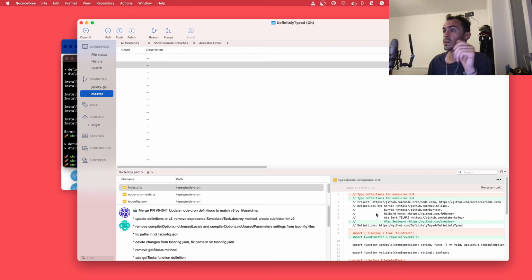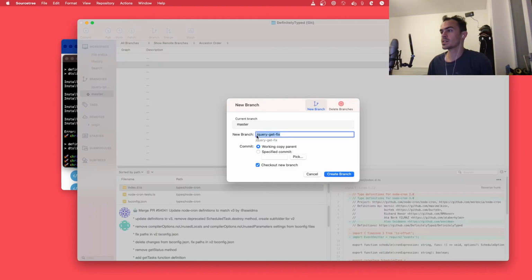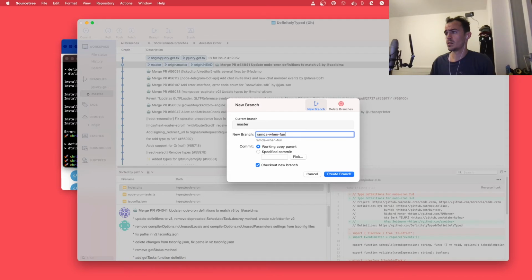All right. Now we make a new one. And I will say, yes, I want a new branch exactly the same as the one I made. This is Ramda, when function fix. Working copy parent, right?